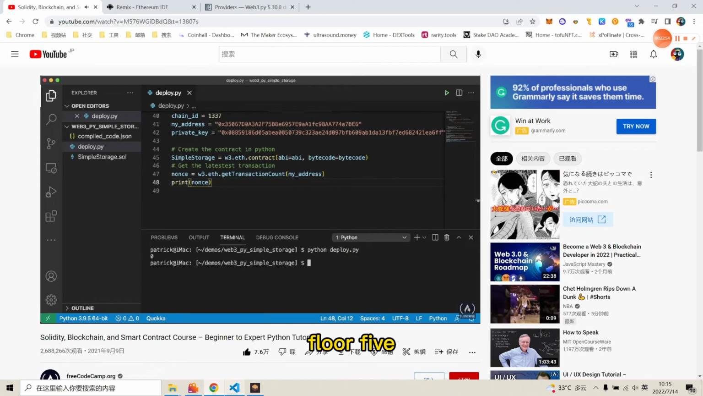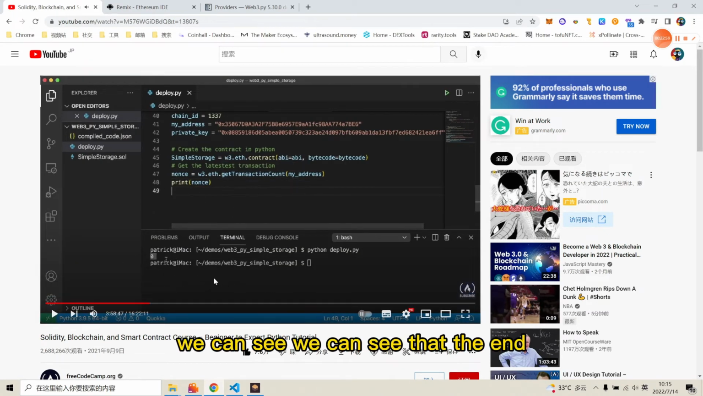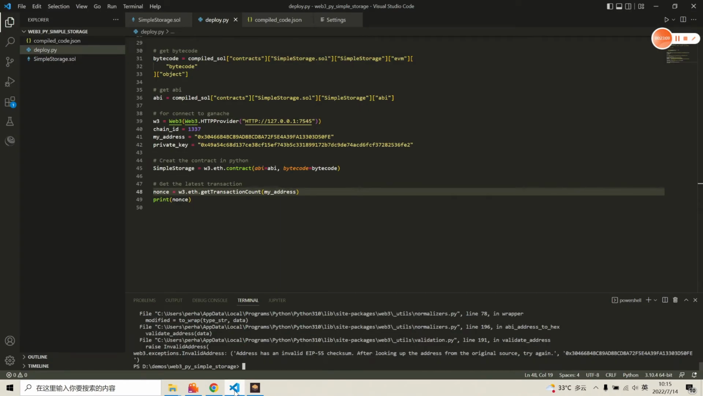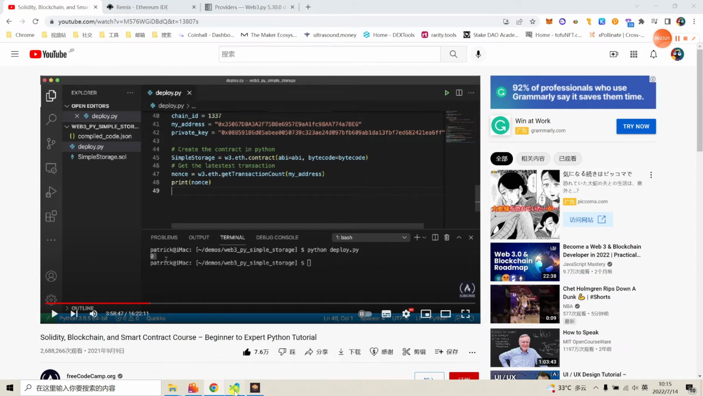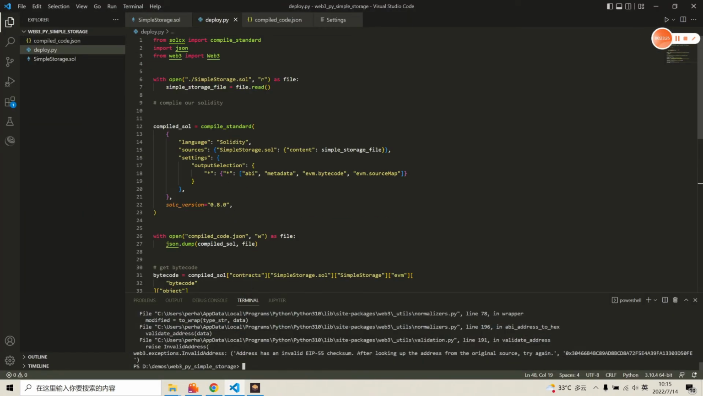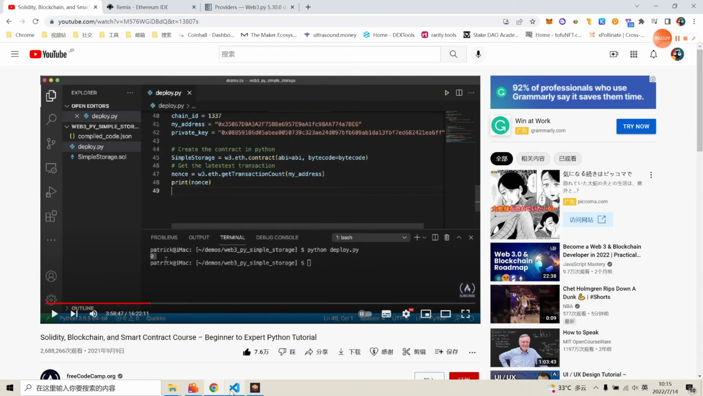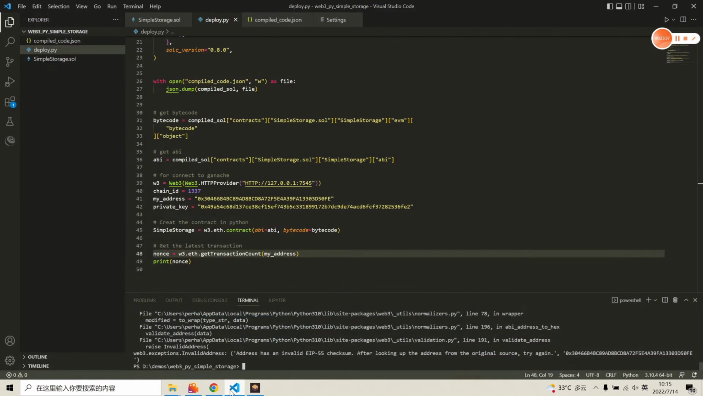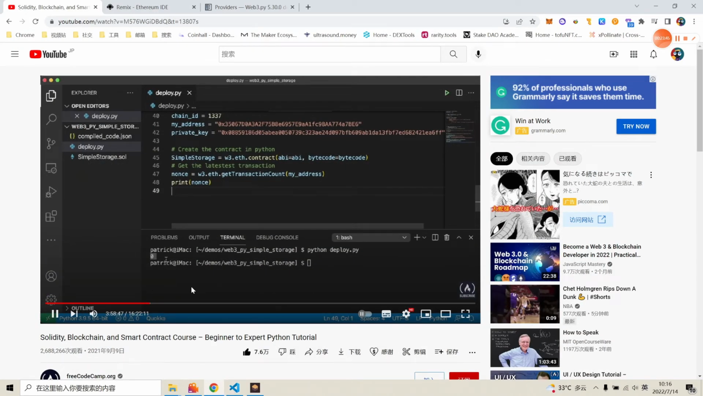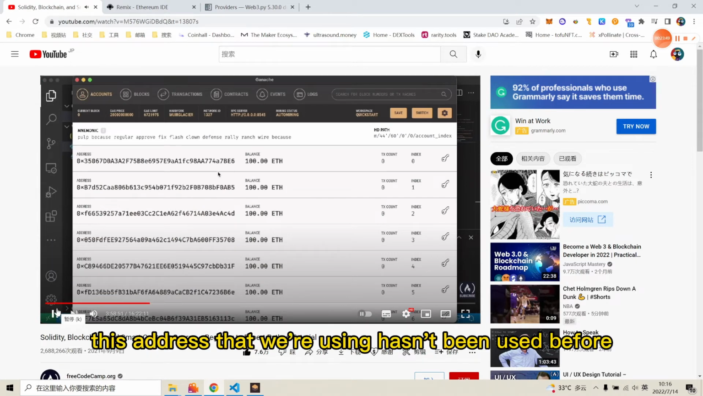Python deploy.py. We can see that the answer is 0, because on our local blockchain, this address that we're using hasn't been used before.